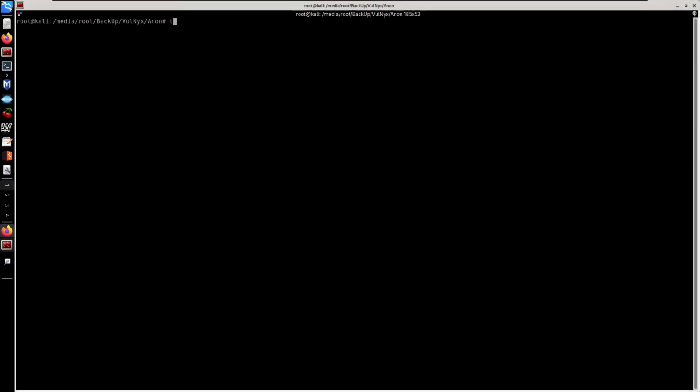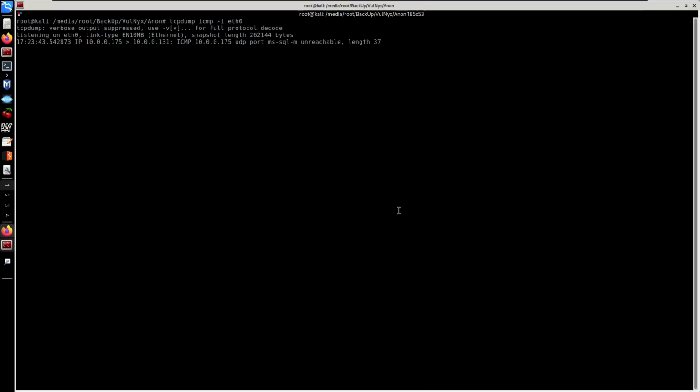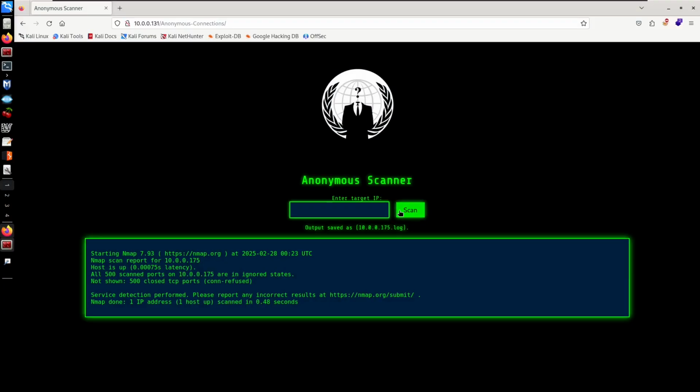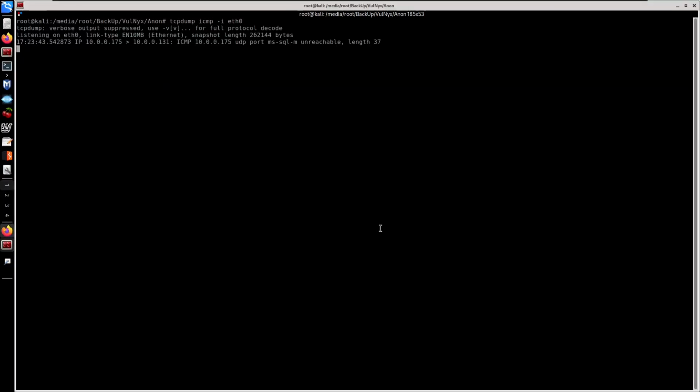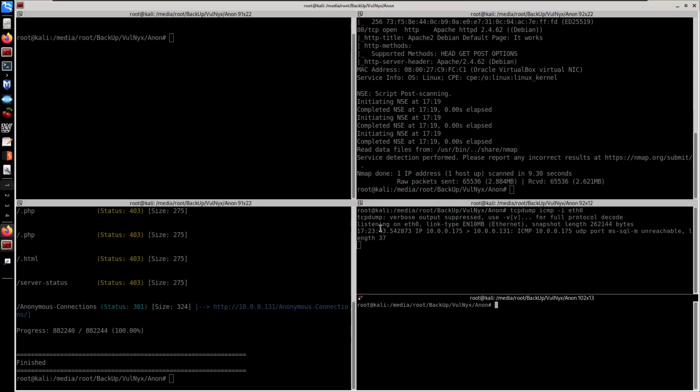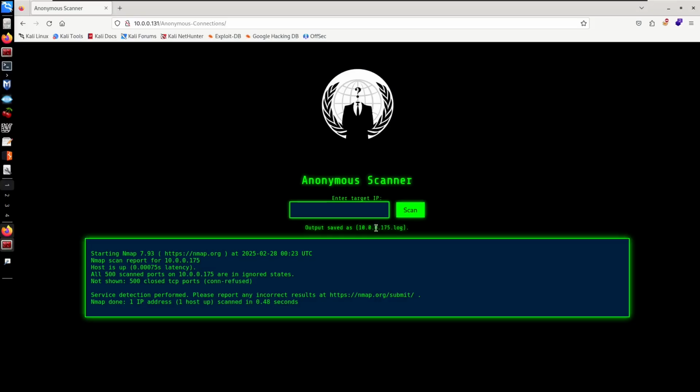I do want to start a tcpdump. We'll do icmp, -i for eth0. We can scan that, and we do get a hit back from 131, right? So this is scanning. If I also start my Python server, we should see port 80 show up on that scan as well.